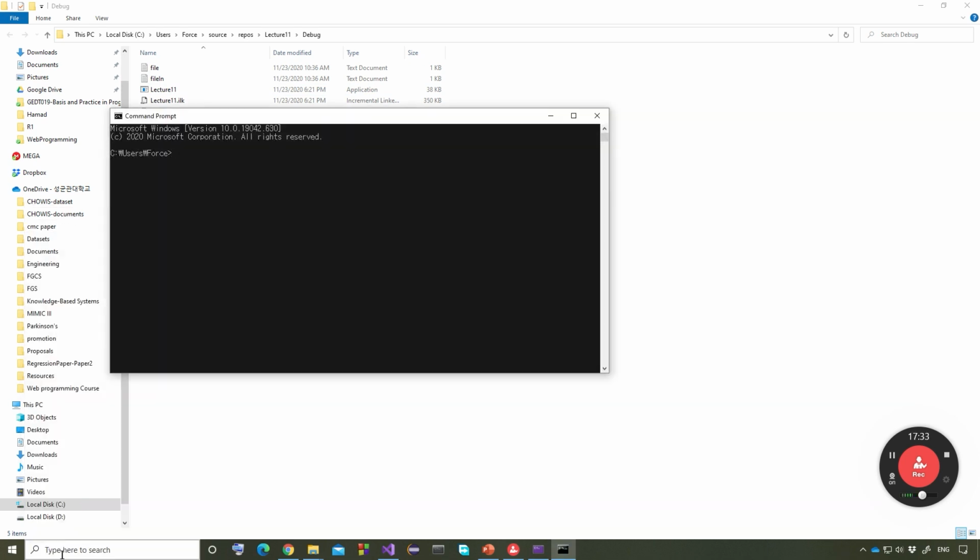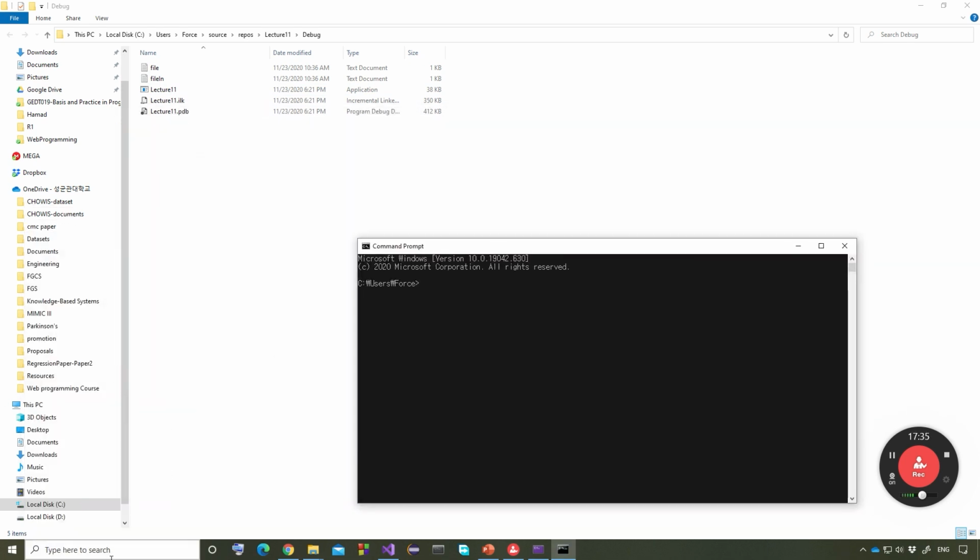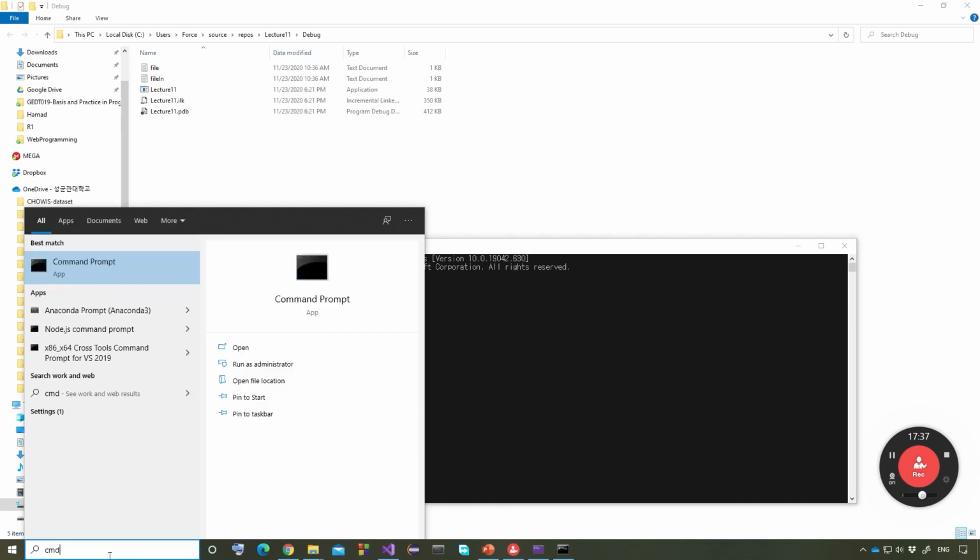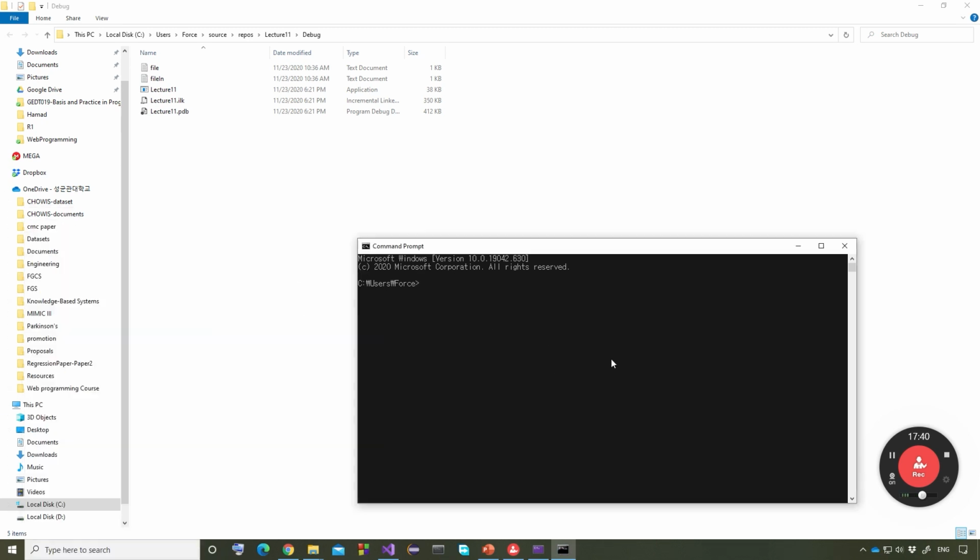So I will write CMD here to open the screen. Just click CMD, you will see the command line. And on here, I will go to this location. So I will say CD, and then I will copy this location and paste it. And now I am in this location, and then I can run this software.